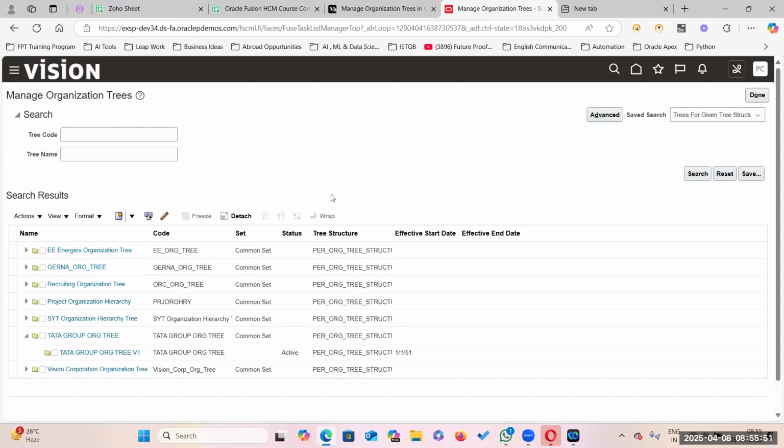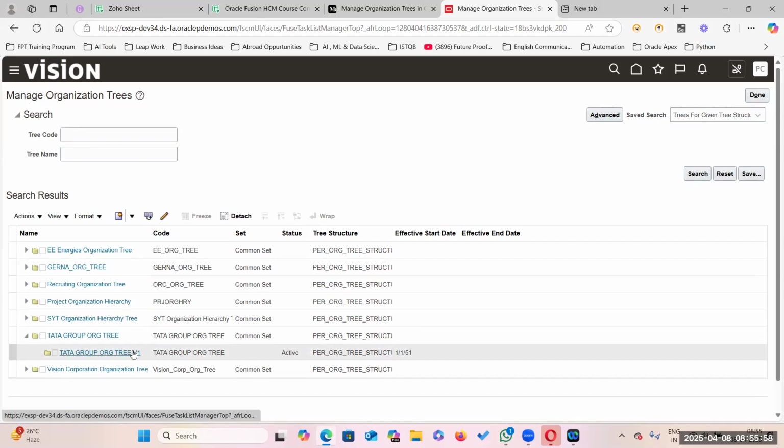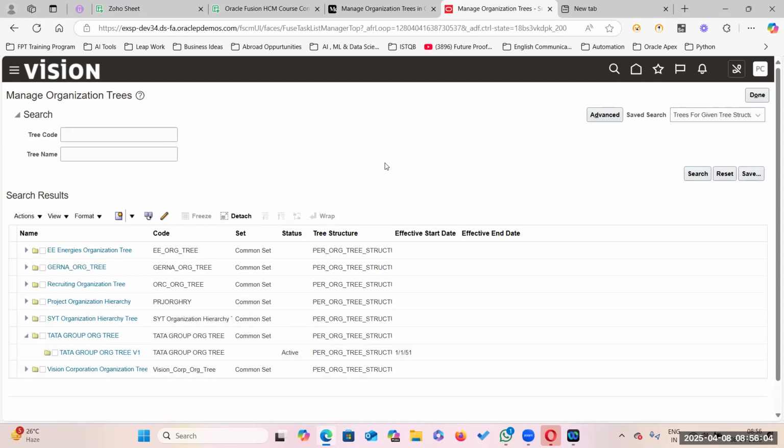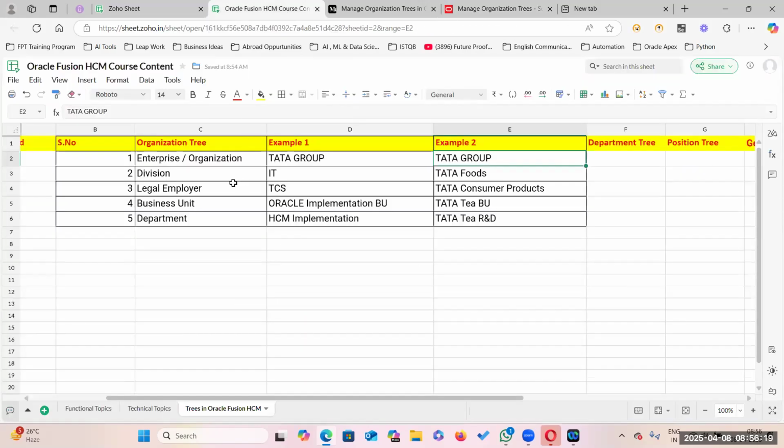If tomorrow you want to add another division, we need to come here. We need to make this an inactive or draft version. We need to add another division, another business unit, another legal employer, another business unit, and another departments. So this is how we will give structure for the organization. Okay, this is called organization trees.